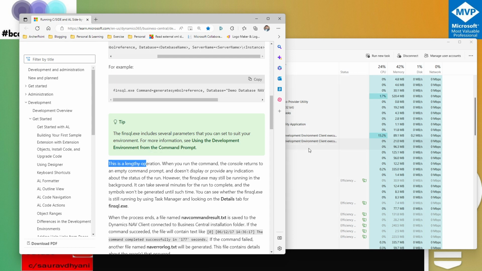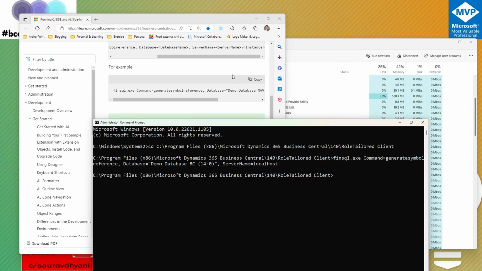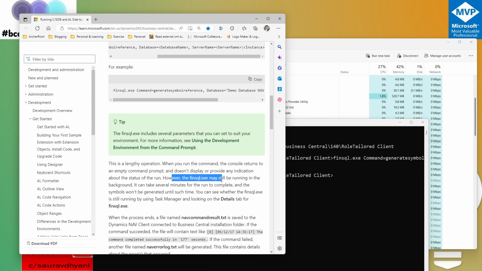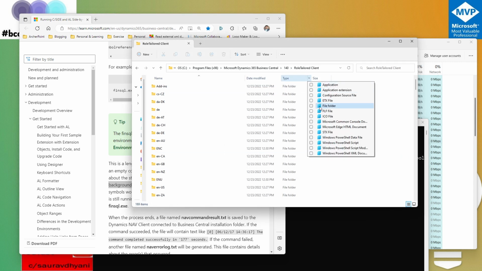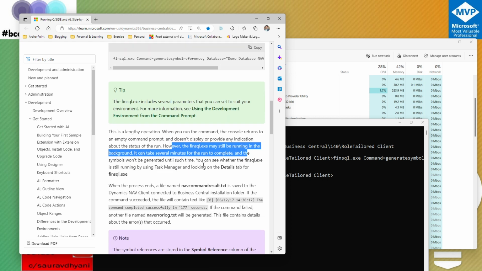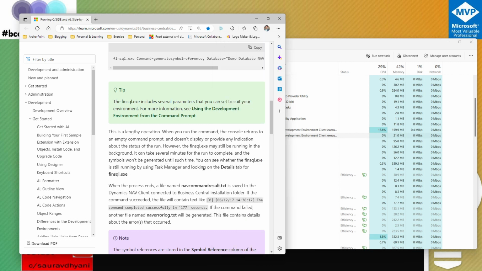This is a lengthy operation, the operation that we are running. When the run is completed, the console will return an empty command prompt, as we saw in our command prompt. However, the FinSQL is still running in the background. It can take several minutes to run the complete steps. And at the end, once it is completed, you should see a file here of type text, which is not yet generated. So just keep an eye, there's no text file yet. You will see the FinSQL is still running in the task manager, as we are looking at it here on the details tab for FinSQL.exe.